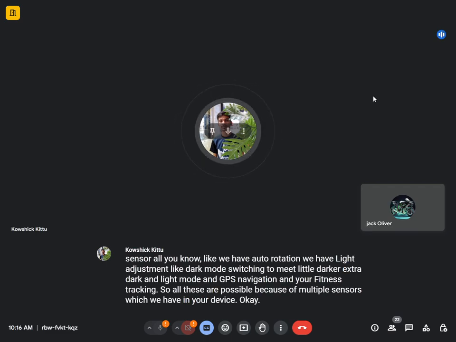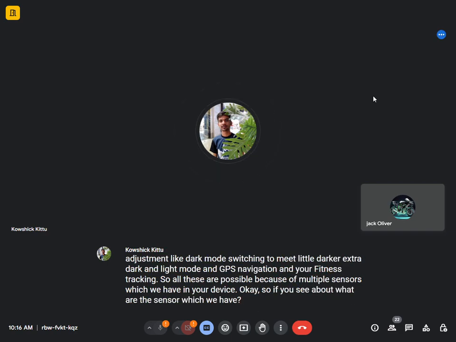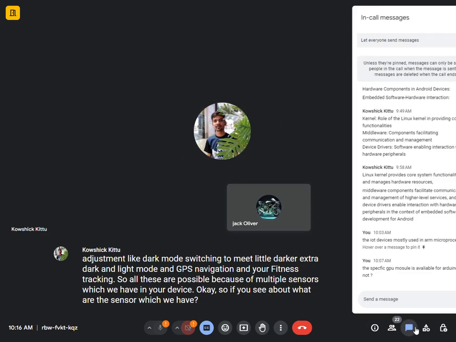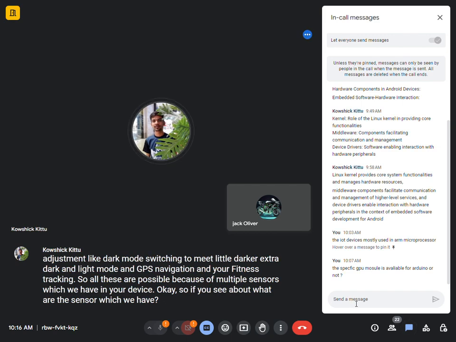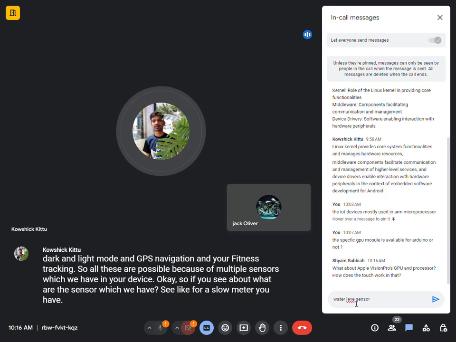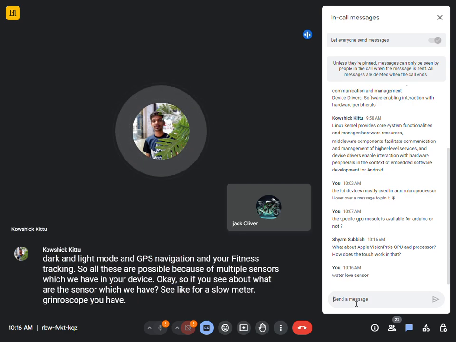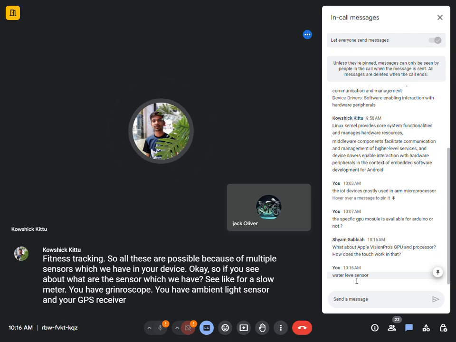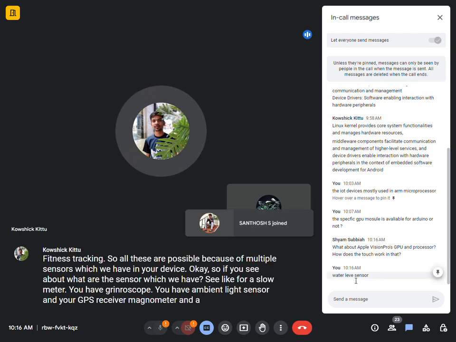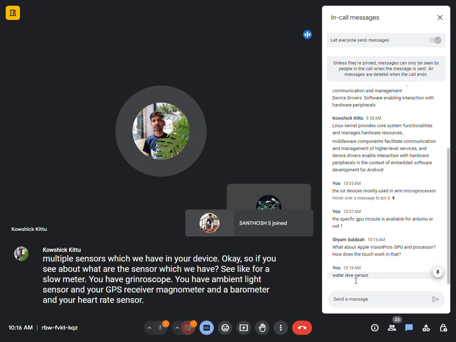Okay. So if you see what are the sensors which we have, you have the accelerometer, gyroscope, ambient light sensor, GPS receiver, magnetometer, barometer, and heart rate sensor. So these are the different sensors. We'll go through them one by one.